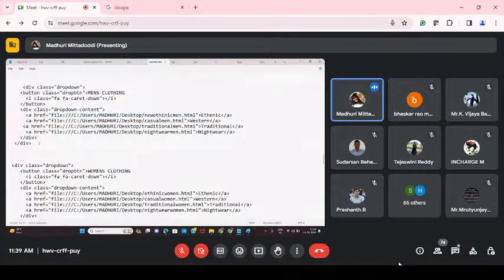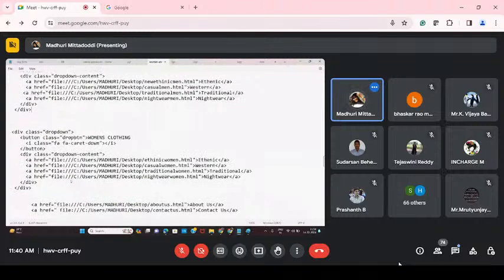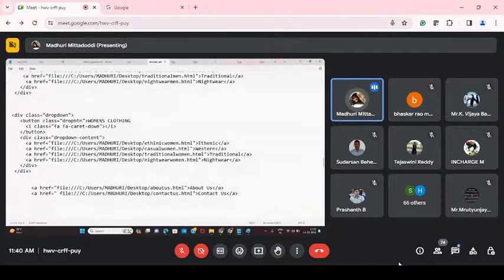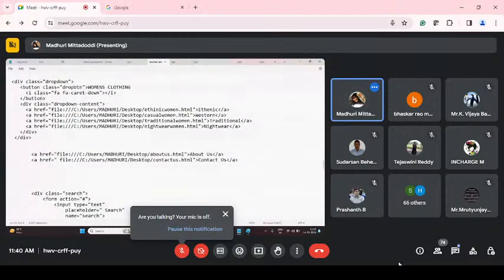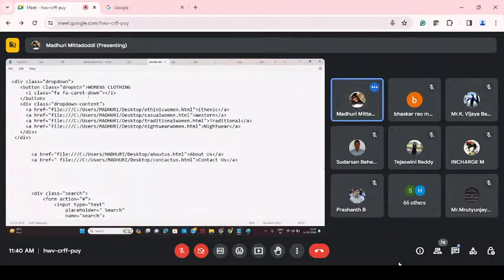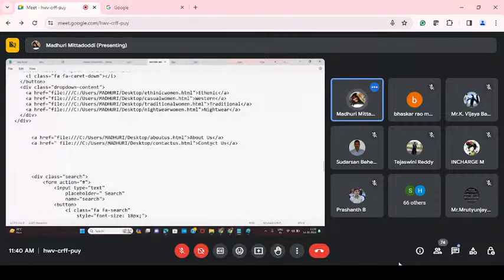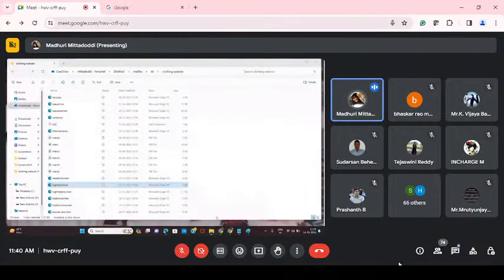Up to here I have given names for the class drop down and the button drop down, and the same for women's wear. As I said, we can select the Font Awesome icons, and in this ethnic, western, traditional, and nightwear are the same. I'll be showing you that.